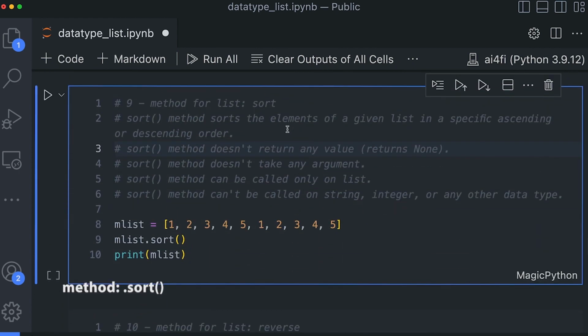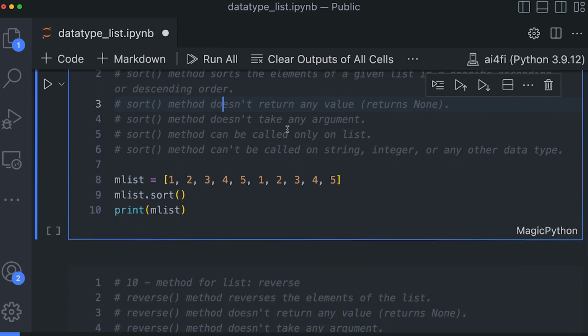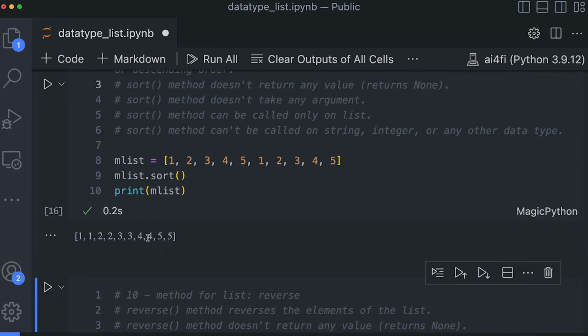Method sort basically sorts the elements of a given list in a specific ascending or descending order. It doesn't return any value, so the return value should be none, and doesn't take any argument and can only be applied to the list. In this example, I have my list defined with the numbers that I have here, and I'm gonna apply method.sort and print out the values. I got a sorted list.